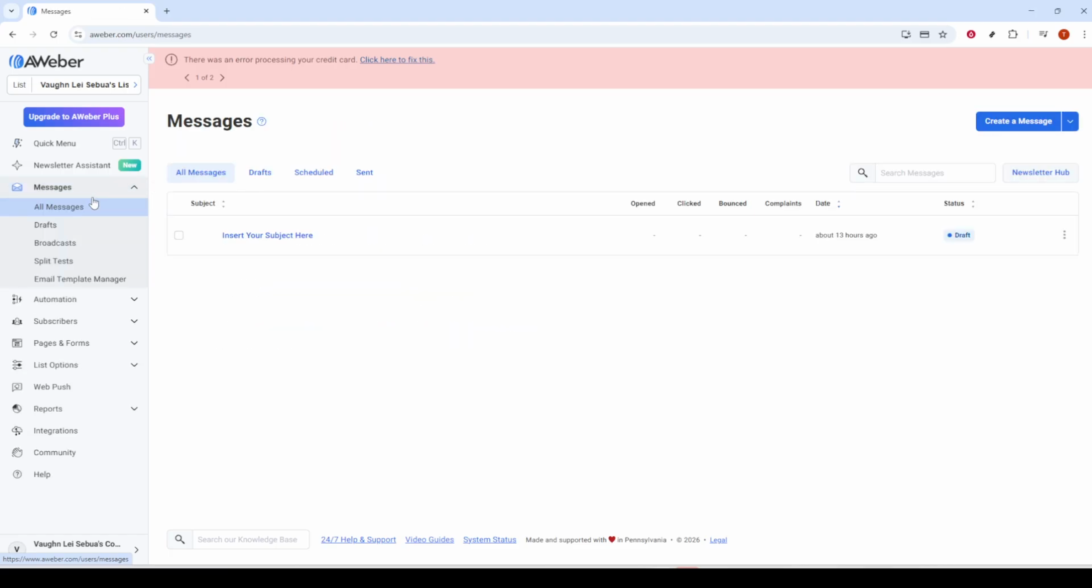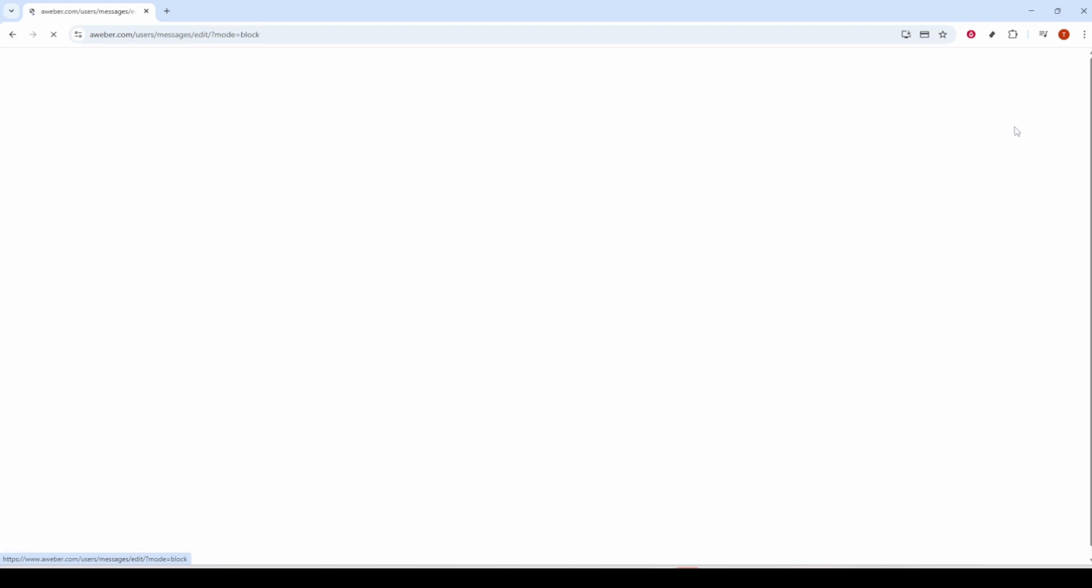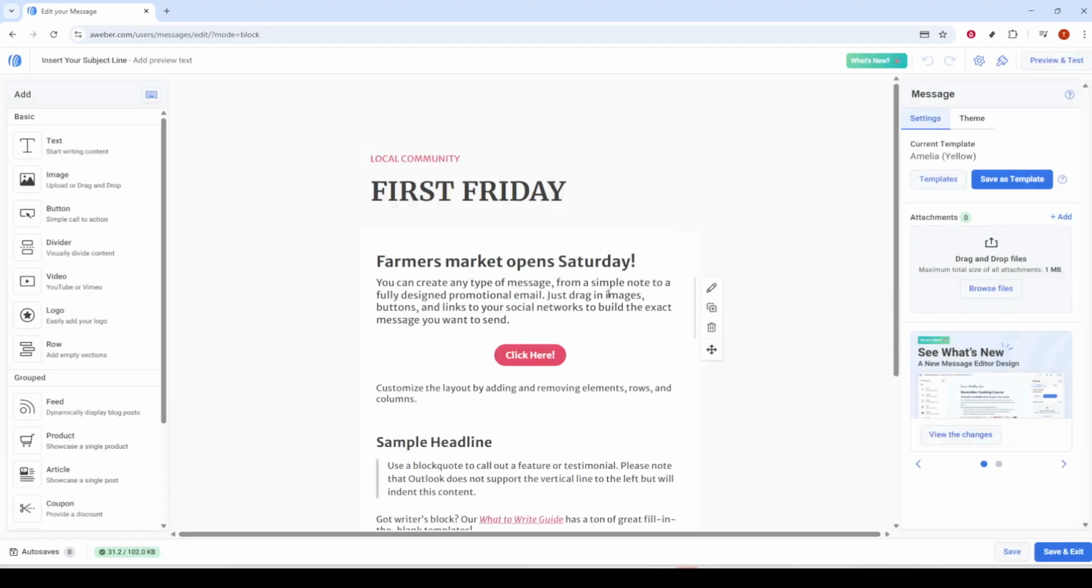In your AWeber account, go to Messages, then Drafts. Choose to create a new message using the drag and drop builder. This builder lets you quickly design a professional email by adding text, images, buttons, and more. As you write, keep your content clear and focused on a single goal, like driving traffic to a page or highlighting a new offer. When you're happy with the content, set a concise, benefit-driven subject line to help boost opens.